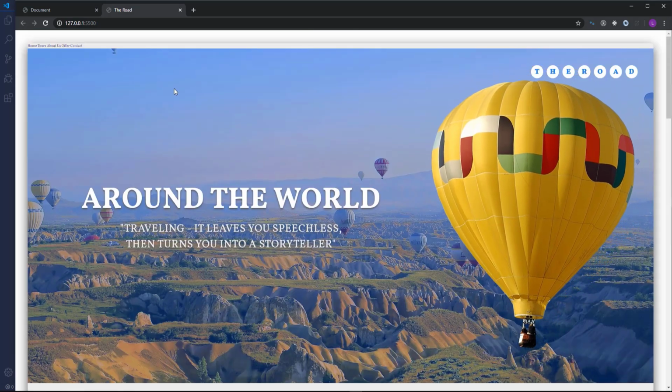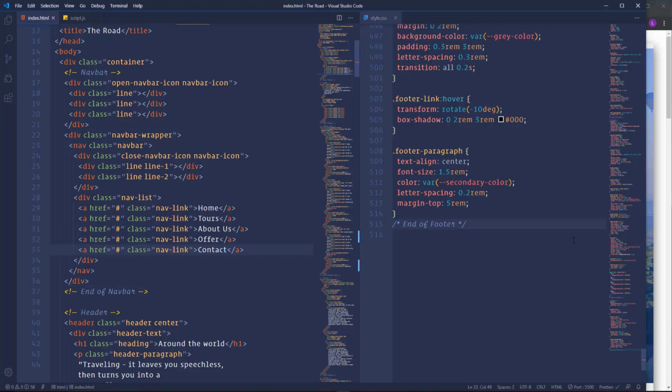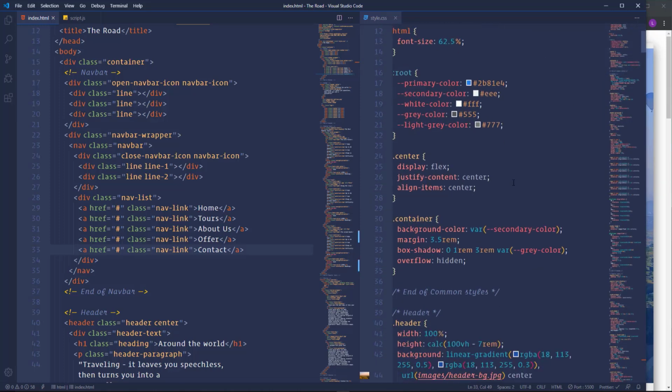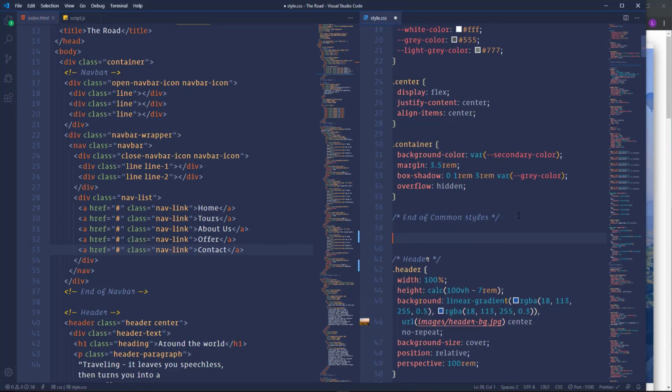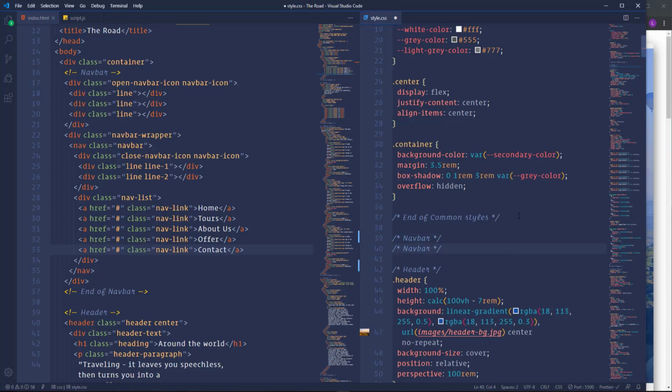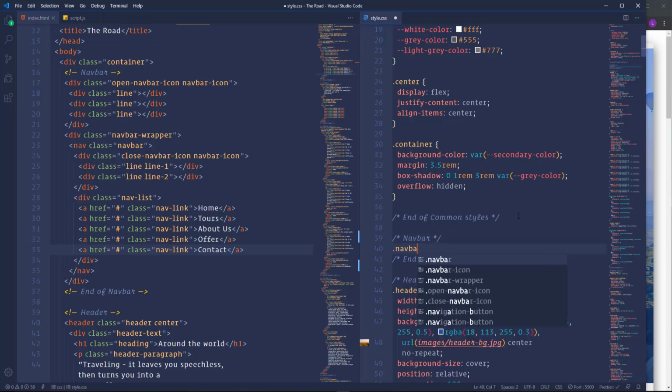Alright, so that's it about the HTML markup. I'm going to start to write some CSS. Let's go ahead and insert new comments right after the common styles. We need here Navbar, then end of Navbar. Then select the Navbar icon.